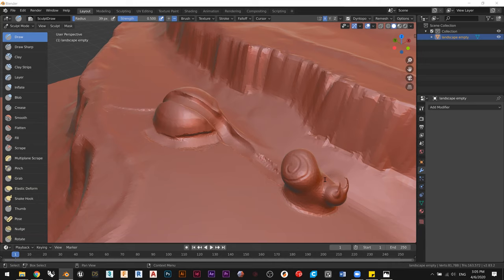So start sketching in 3D. Snake hooks for eyes. Yes, of course, snake hooks for eyes. Is there a way to make the brush not apply a change to the same area twice in one stroke, like the brush in Photoshop works? Oh yeah, I know what you mean. I'm not sure.